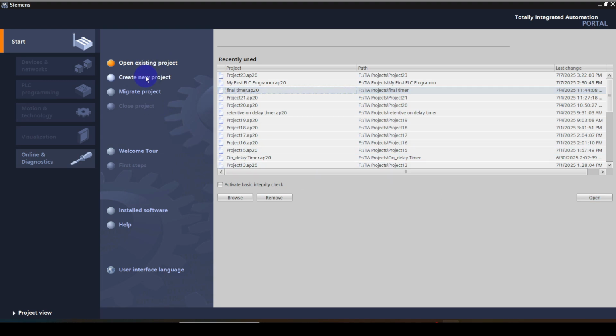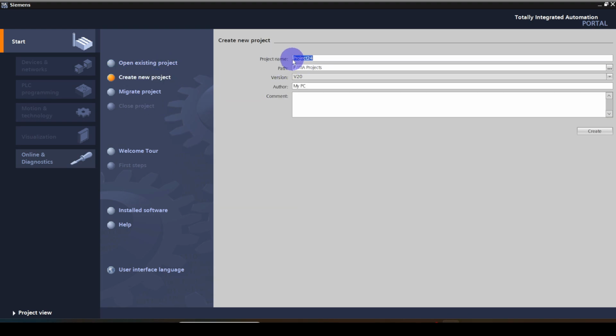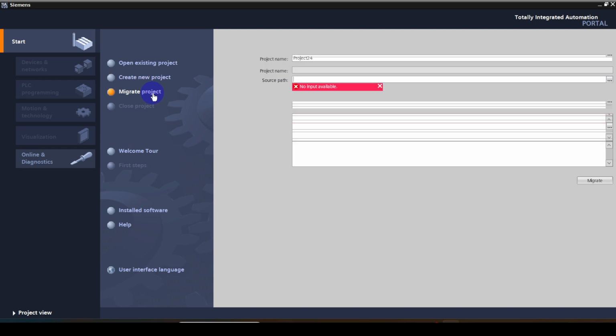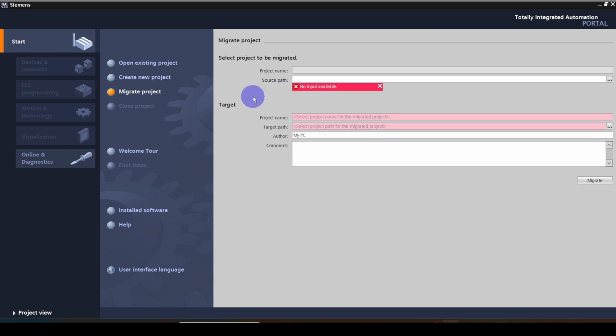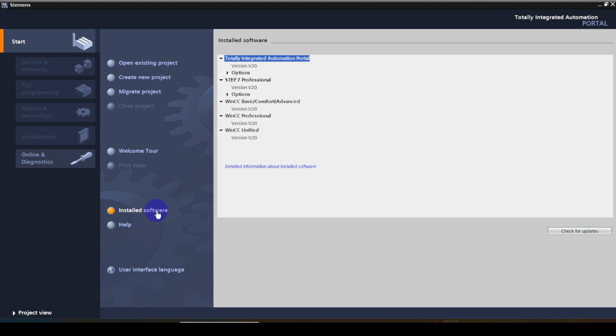Then the create new project. If you want to create a new project, you have to click here, create new project. Then you have to give the name for the project and also the save location, and you can give any comment for the project. And also migrate project. Migrate project means if you want to convert the version of the project, you have to go through this migrate project. And also the welcome tour is given, and the installed software details are shown in here.